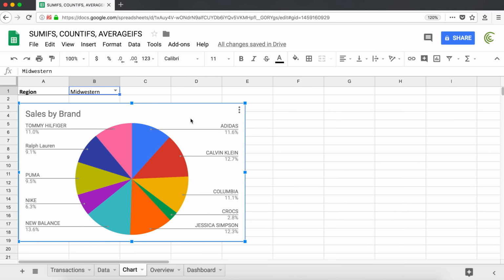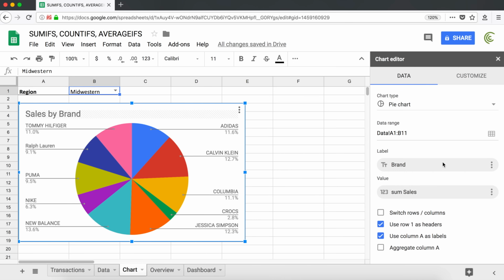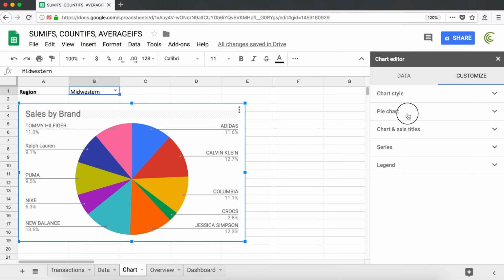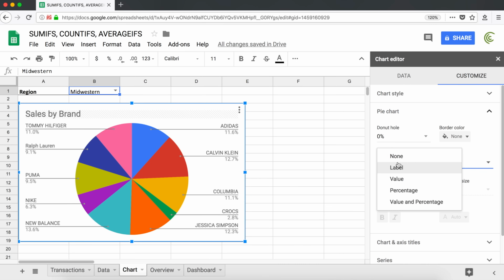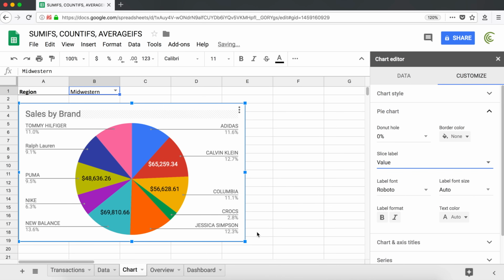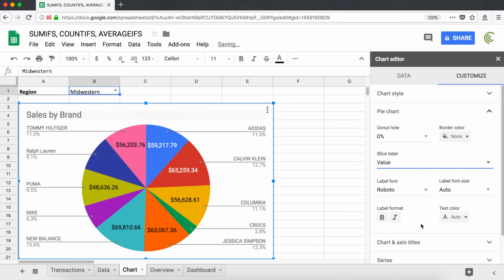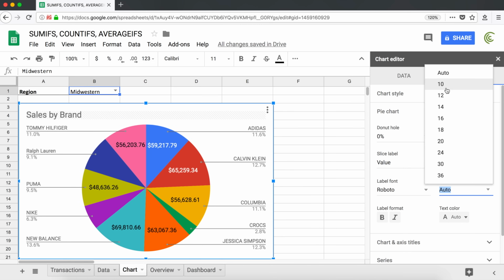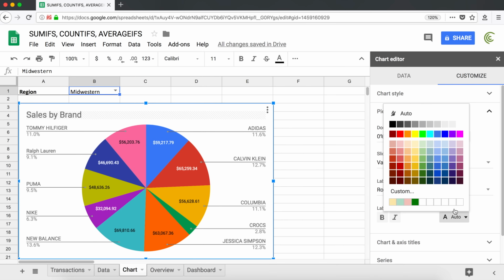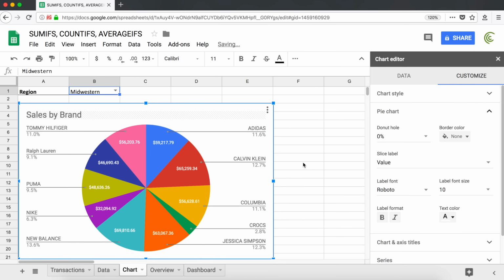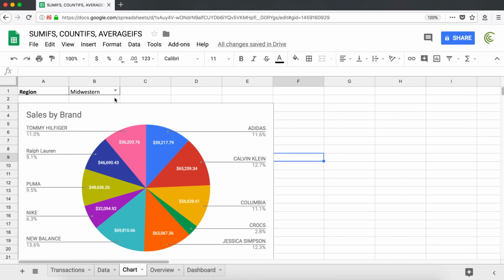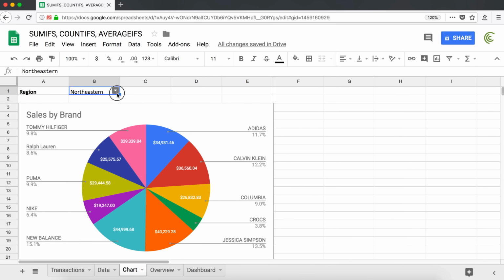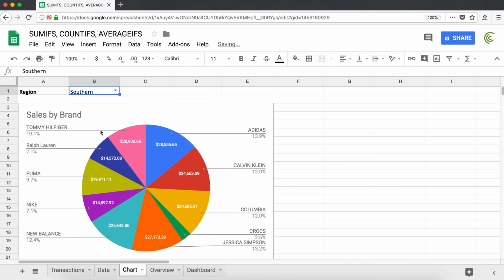So I'm going to do edit here. I'm going to go under customize, pie chart, and we're going to add values and probably make this a little bigger and make the font size for those values smaller. I'm also going to do the color white maybe for those values. So that should do it. Now if I go and change to this, see everything updates. I switch to the next one, and again, everything updates. And now we're working off of the other tab.